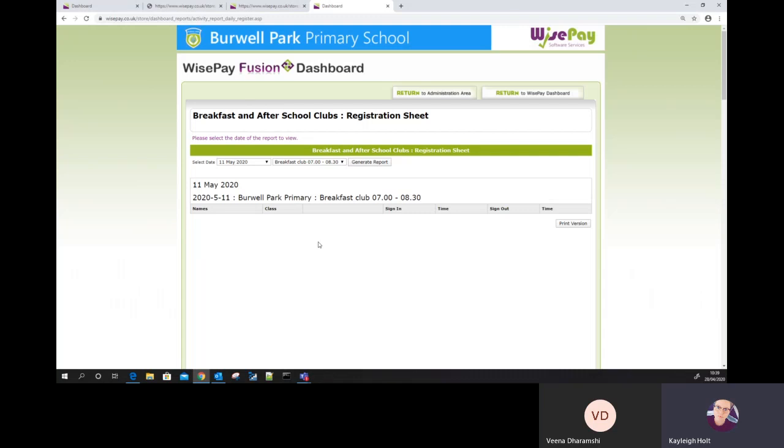So again, this can be used as a registration sheet. This can be printed out and handed to the breakfast club organizer, and they can actually get the students to sign in, or they can sign in on behalf of the students and put in the time that they signed in and the time that they signed out, and just have a little tick option to say, yep, they've attended. So it's an attendance sheet and a registration sheet, and that works really well.